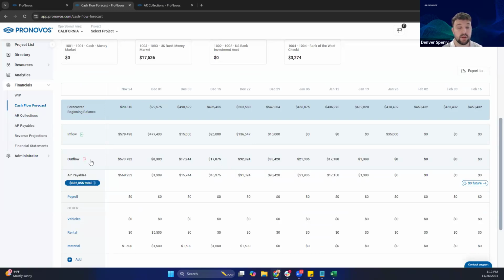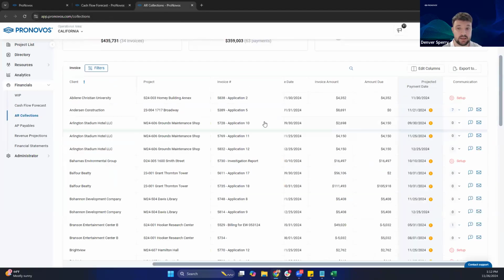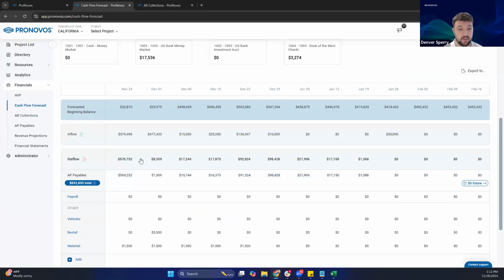Right. So hopefully it's not one person managing everything. Maybe it's a collection of the PMs or project accountants or whomever, if they have visibility into the invoices that are within ProNovos, or maybe it's the accounting team that goes through and updates when we expect to be paid, when we expect to make payments to our vendors or subs. But all of those updates, like I said, will update the cash flow forecast tool itself.